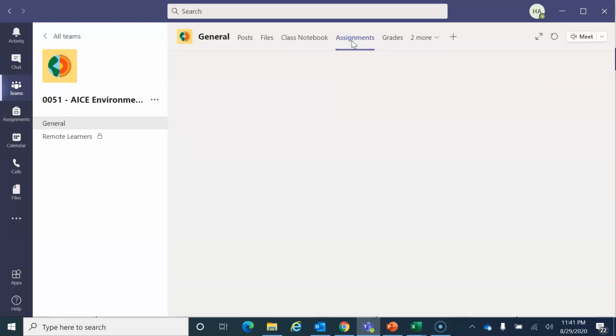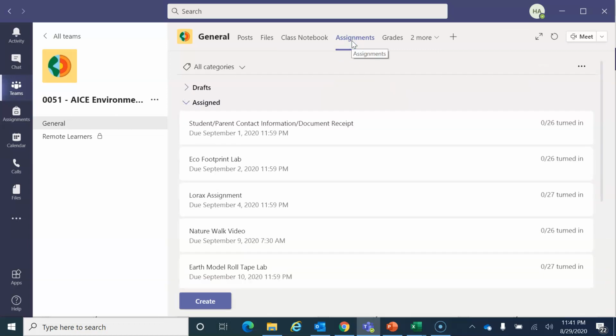So assignments, this is probably where you'll spend most of your time. Assignments in here will be listed. So if you see on the class calendar that there's an assignment due, this is where you go to do it. A few things about this.